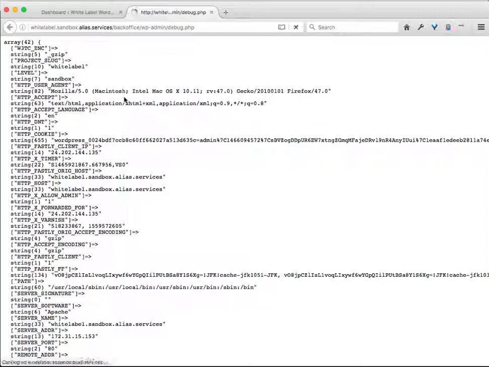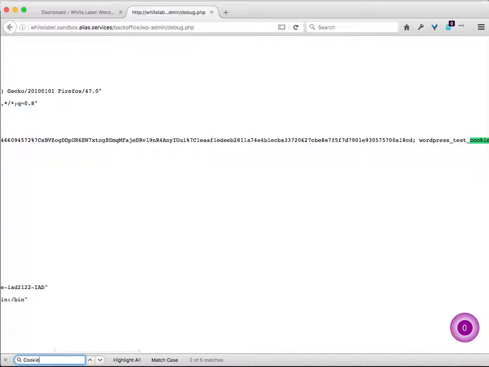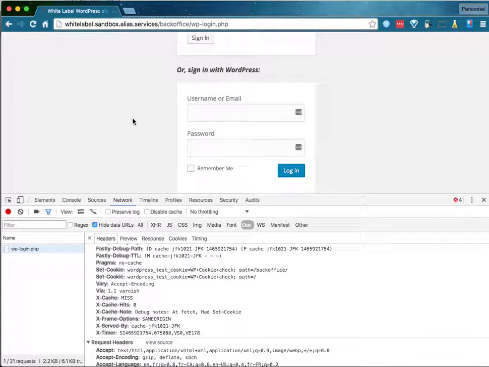So if I reload this view, I should see cookie, and we see all the cookie string here that the backend receives. All of this is fine because we're in the admin and we are allowing access to it.